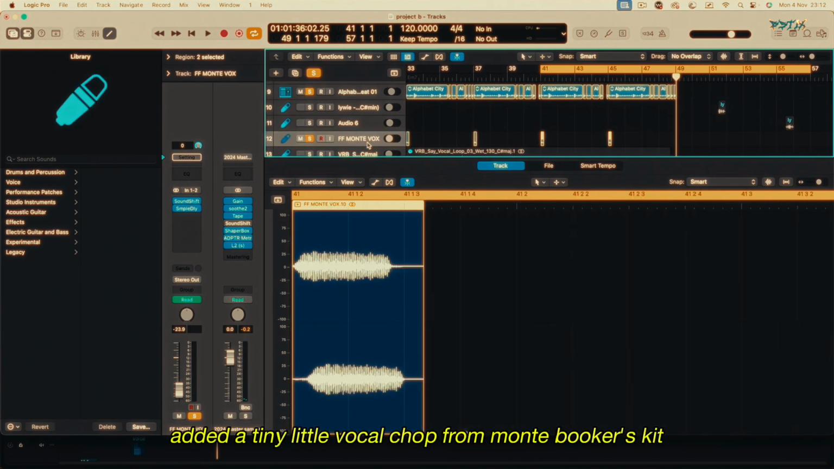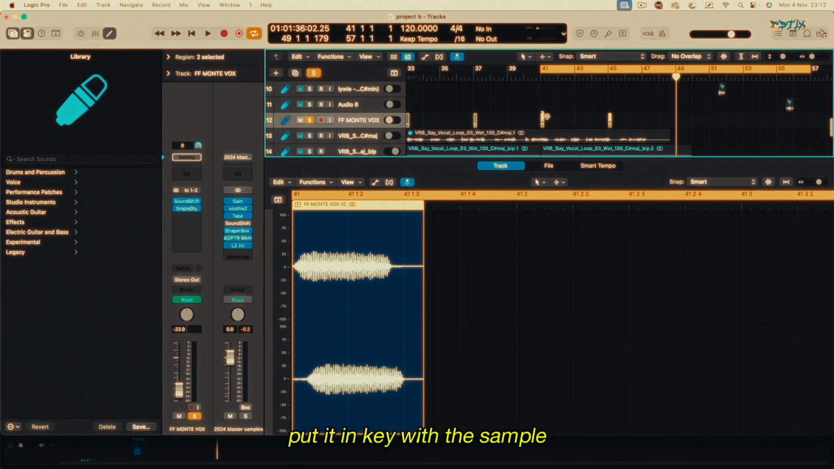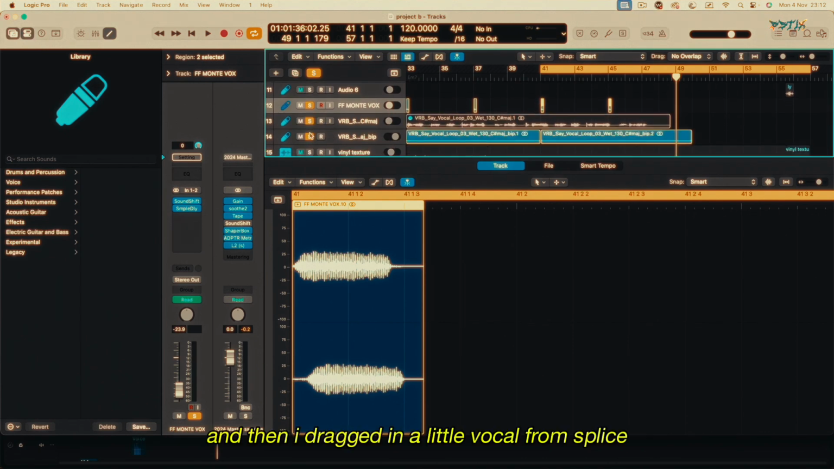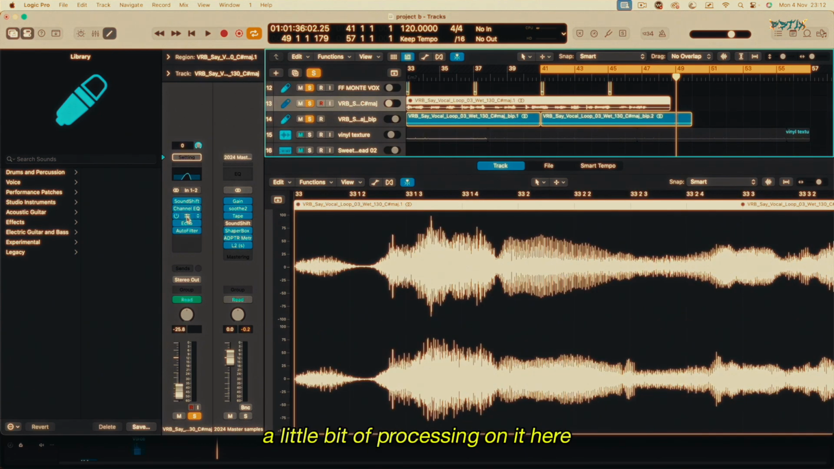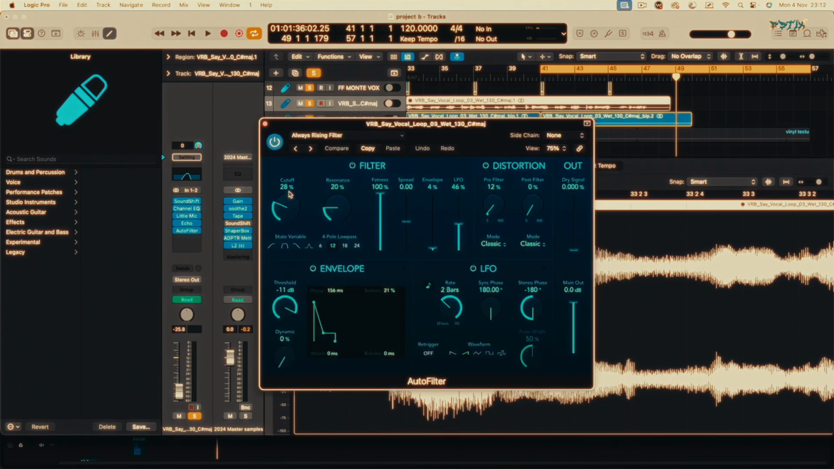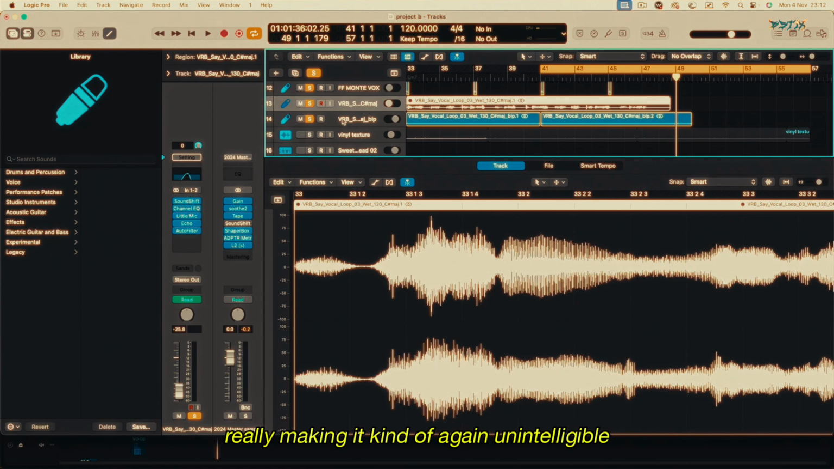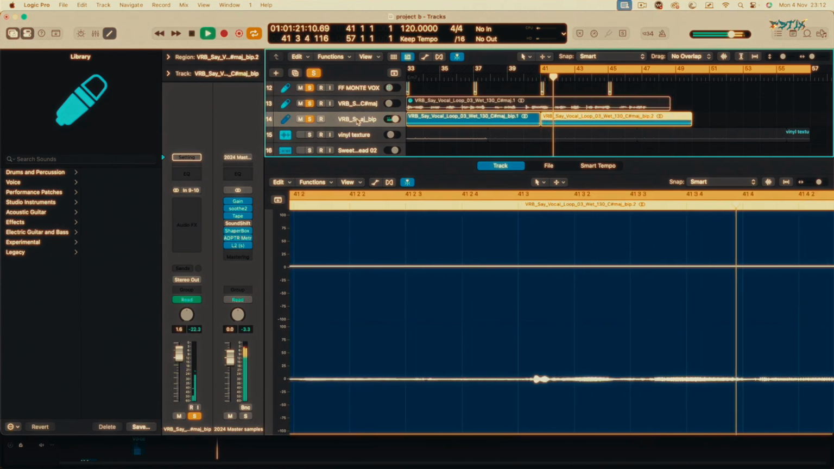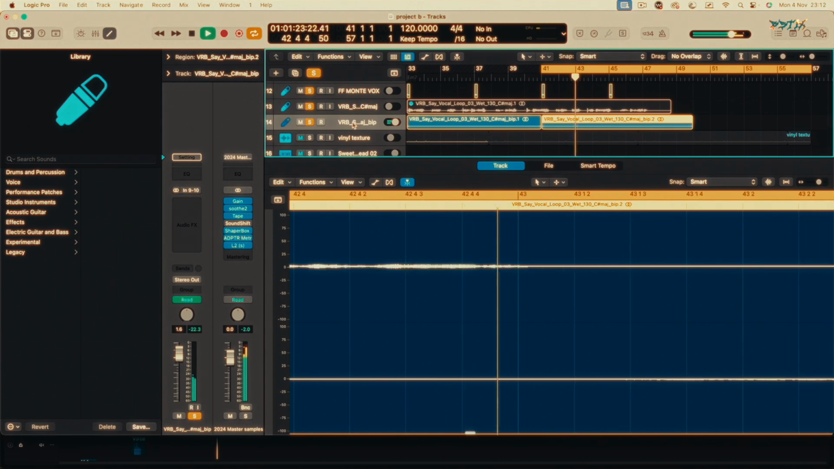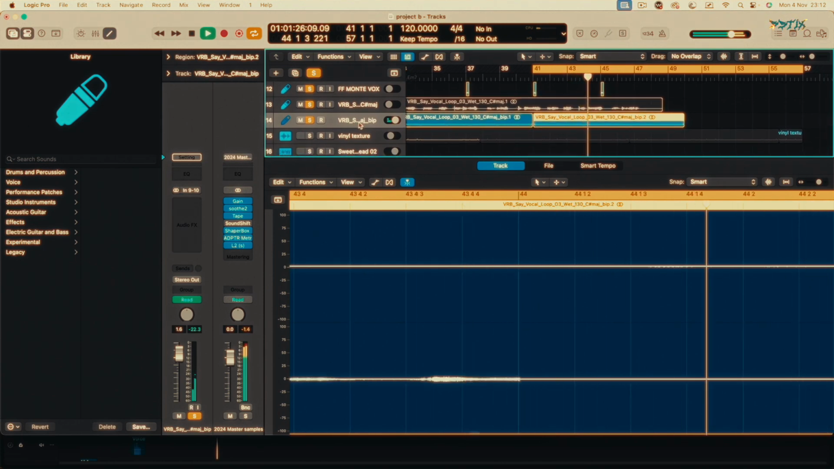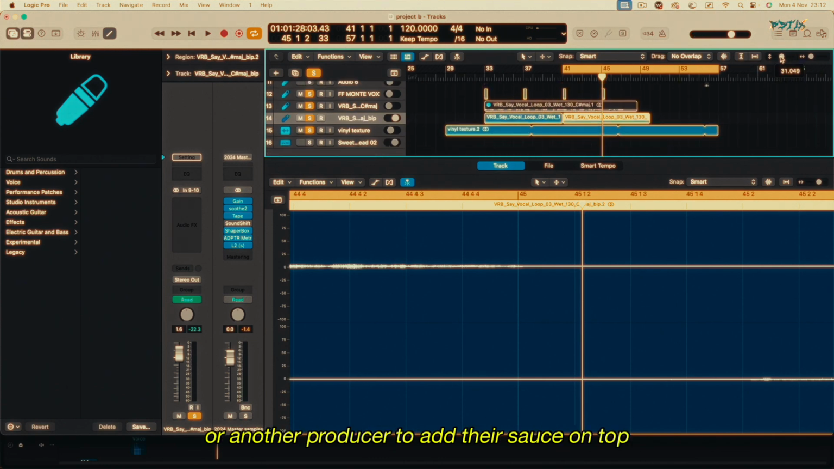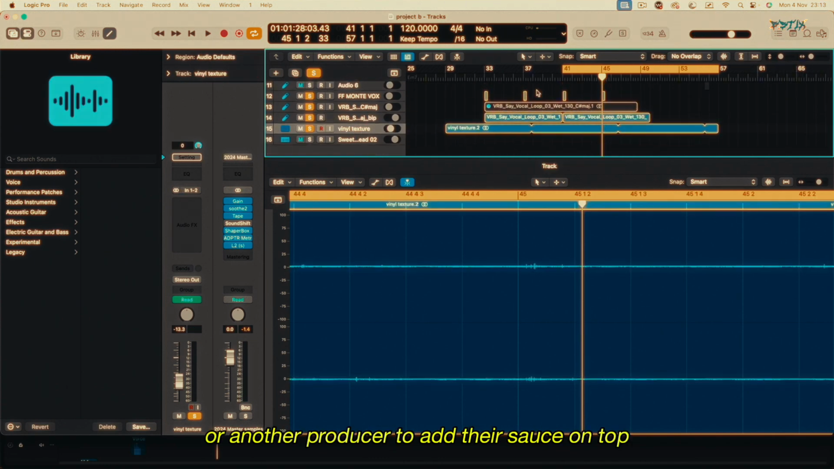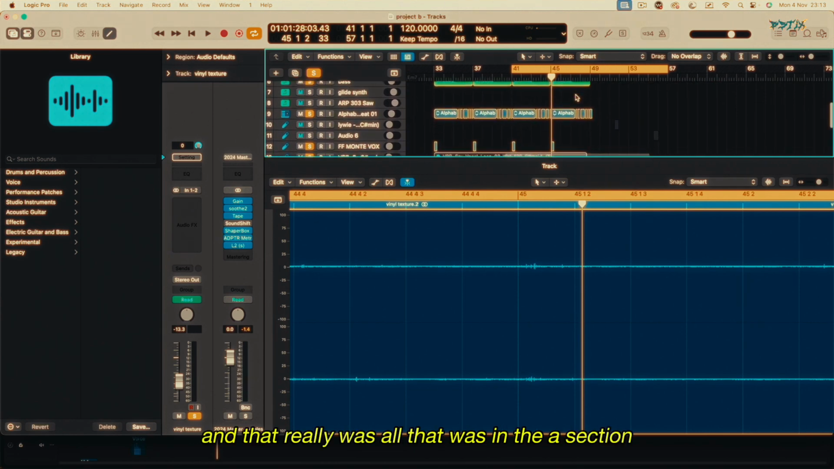I added a tiny little vocal chop from Monty Booker's kit, put it in key with the sample, and then I dragged in a little vocal from Splice and just pitched it into the key. Added a bit of processing on it here, some chorusing and an auto filter, just really making it, again, unintelligible. A lot of breathing room for the artist or another producer to add their source on top. Then some vinyl texture, and that really was all that was in the A section.